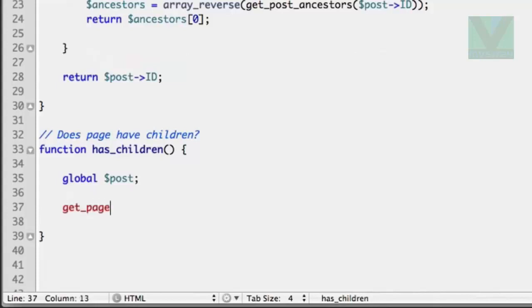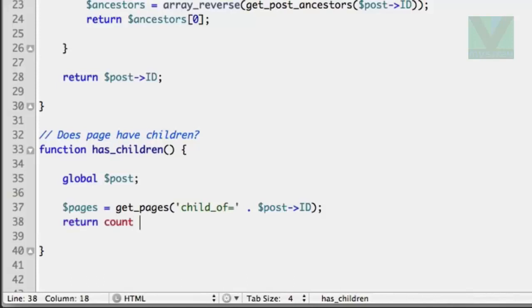And then we're just going to use a bit of magic from the get pages function. So WordPress has a function named get pages. Get any pages that are a child of the page that we're currently viewing. Okay, so now let's store this, and this function returns an array. So let's store that array in a variable named pages, and then we just want to be aware of what that number is, how many items are in the array.